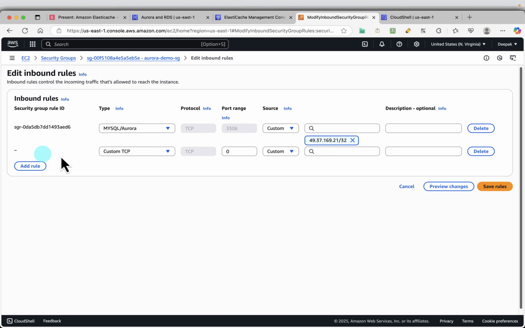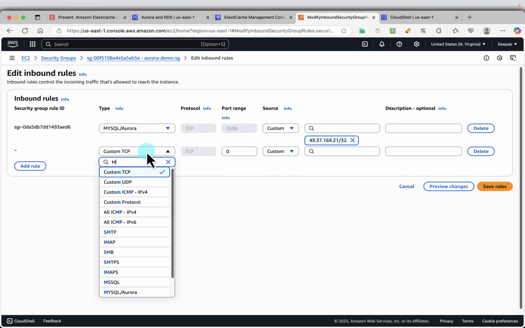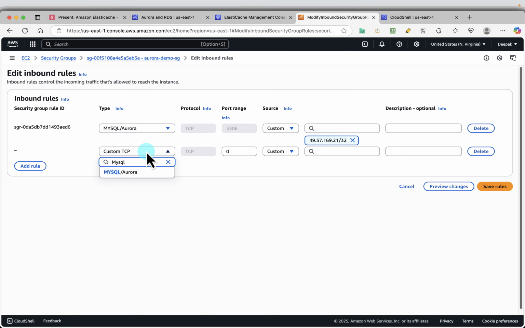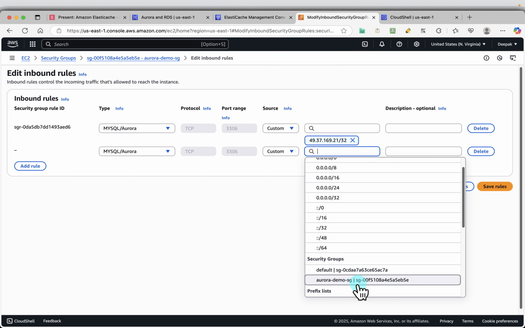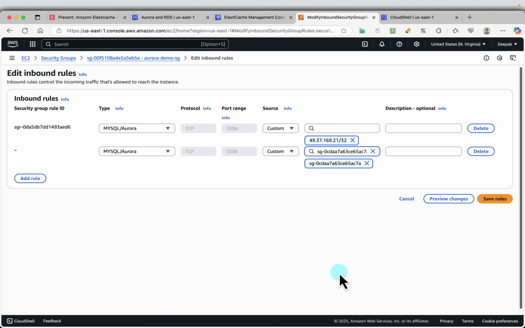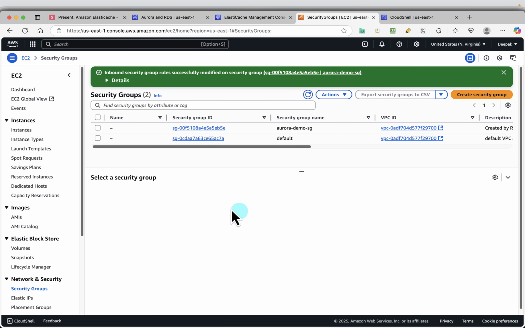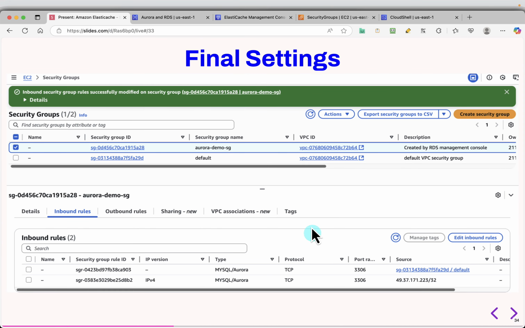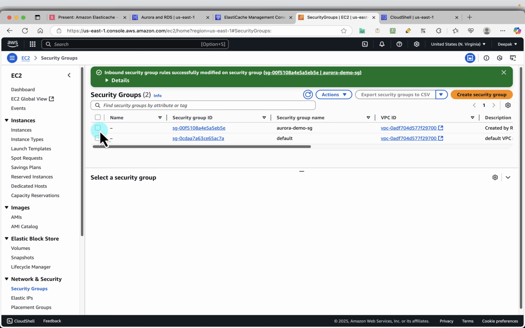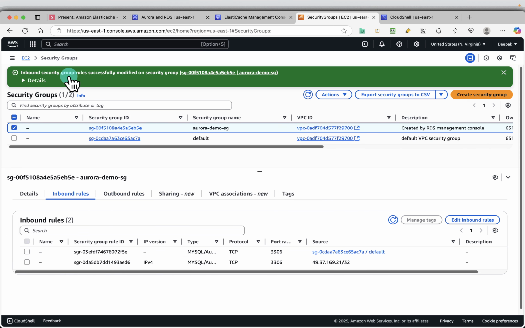So I'll add rule MySQL Aurora, and if I just click here, click the default security group and click on save rules. So this is the first change. The second change will happen in the, so this is how the final setting should look. If I click Aurora, I'll just collapse this, and you'll see default should be able to reach Aurora, and this was the older setting.